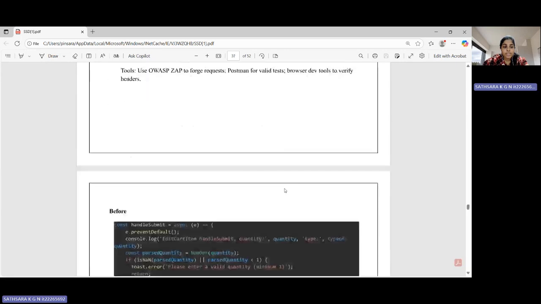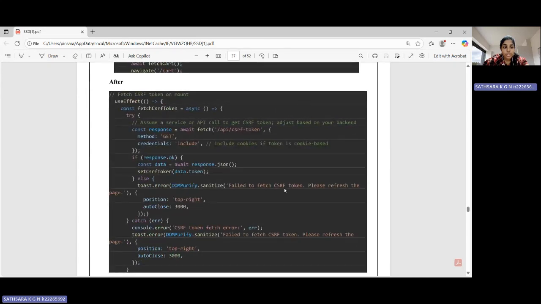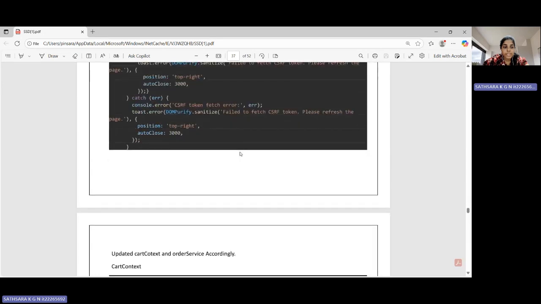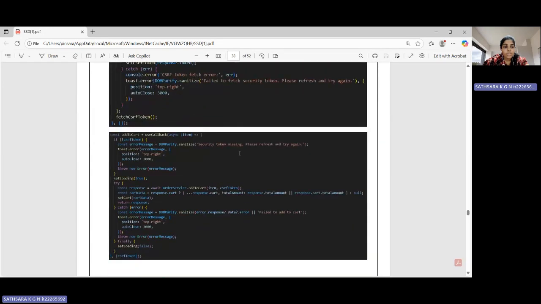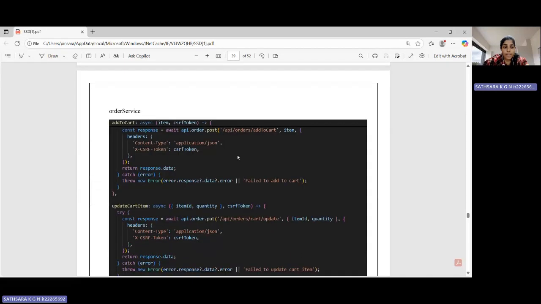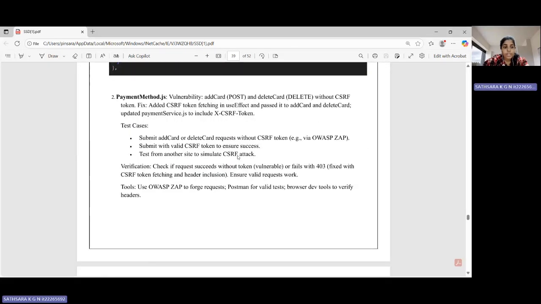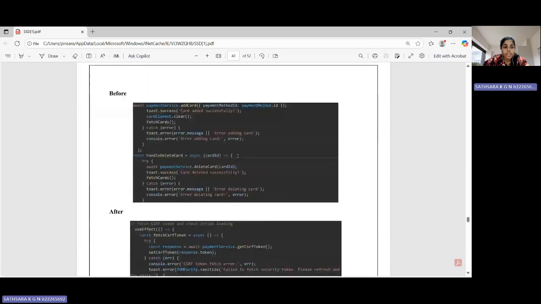To fix this, I implemented a CSRF token mechanism. On each page load the frontend fetches the CSRF token from the API CSRF token endpoint and includes it in all the API request headers as an X-CSRF-Token. On the server side, the token is validated before any state changing operation. After applying the fix, any forged request without the token returns a 403 forbidden error, effectively preventing CSRF attacks.